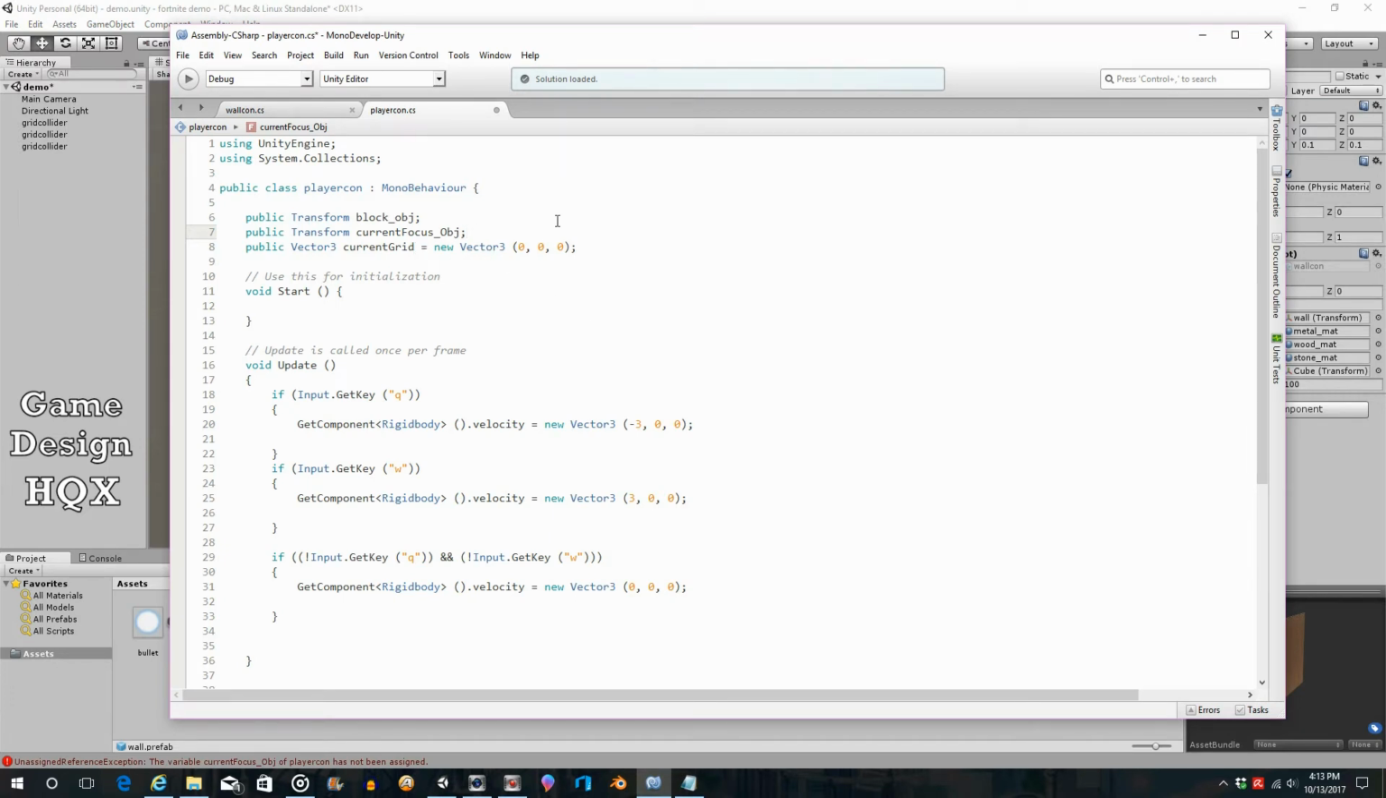So public transform current focus underscore obj, that is going to be used for the object that gets instantiated. Now, why focus? That's a database term. Actually might be used in other places too. But when you have something highlighted, something selected, that's called the focus. So in a database, say you're on a form and you have that outline that shows up around things that are selected, that's called the focus. So the current focus, in other words, is the current piece of structure that you're moving around.